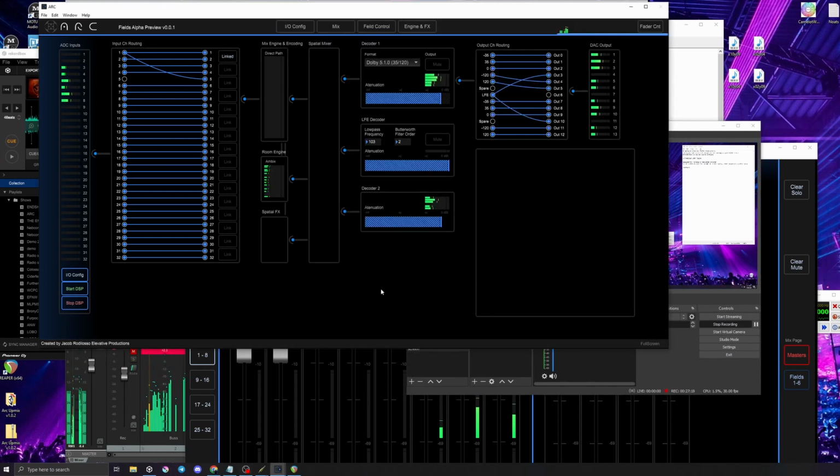The way that this is routed looks a little weird, but this is the ITU standard for 5.1, so that when it's received inside of VRChat or inside of Unity, it'll know what to do with the channels.